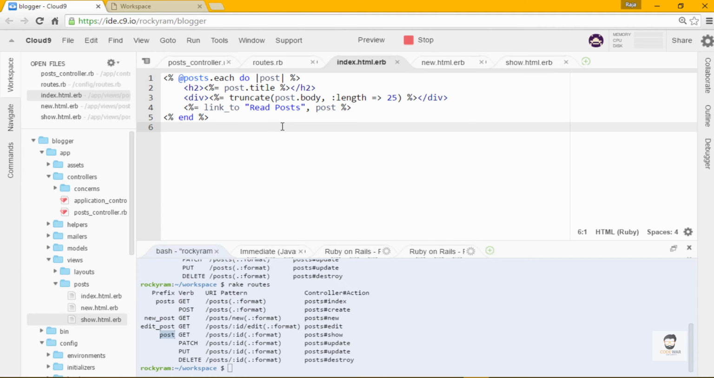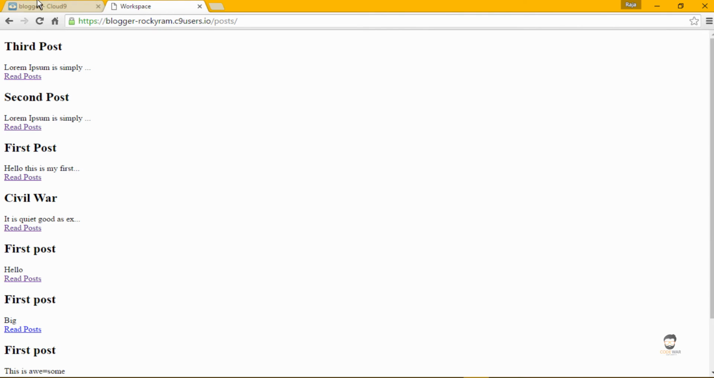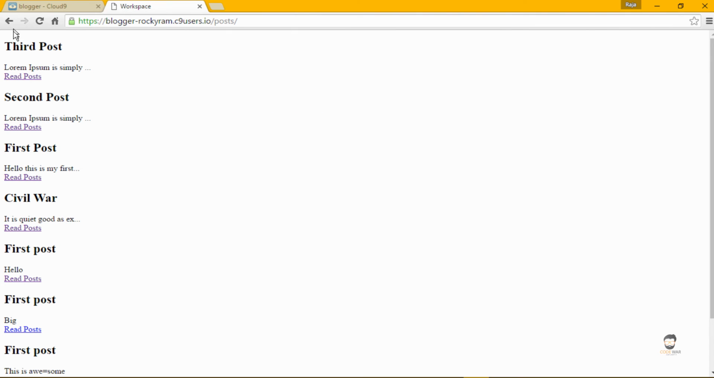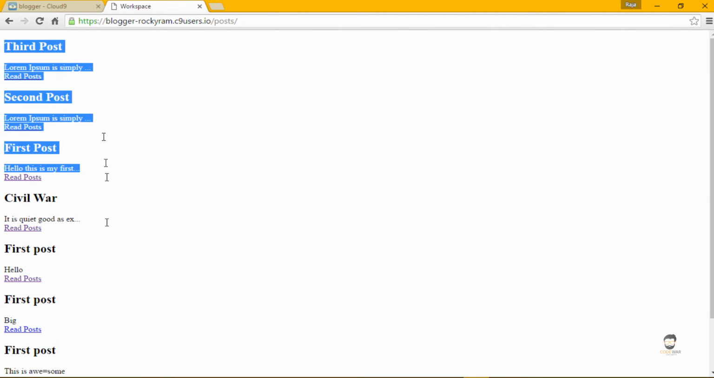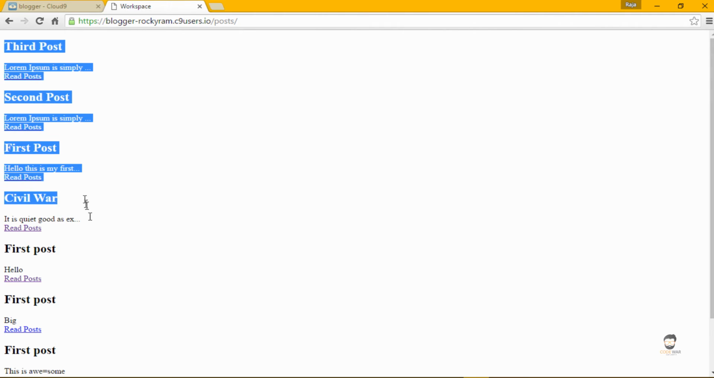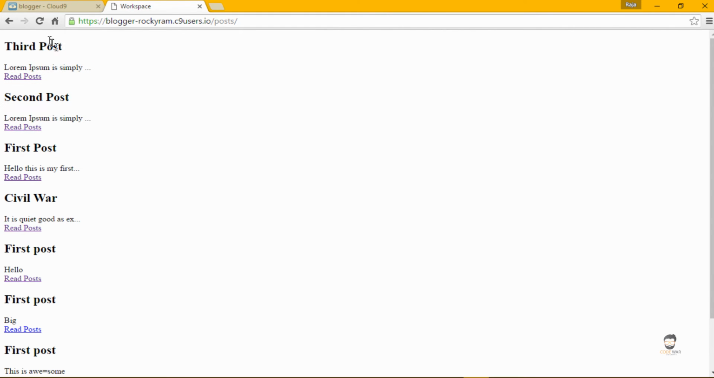And now we just created a post and displayed it in the post default page, and it also does some cool stuff like descending order. It will display the posts in descending order. The last post that we have created is the third post, and then second post, first post. It will be created in descending order.